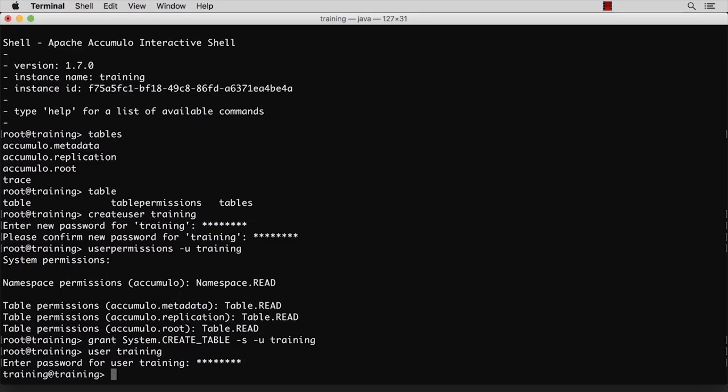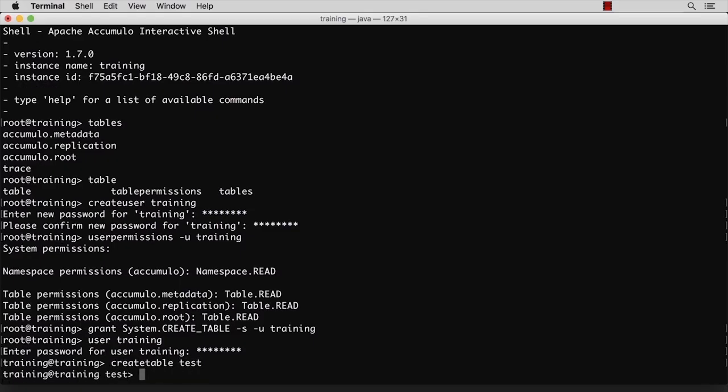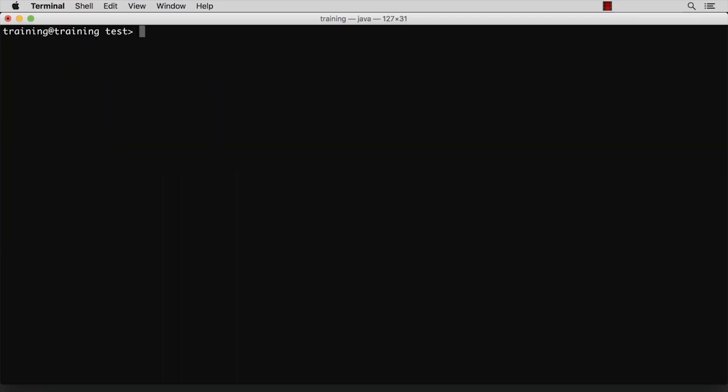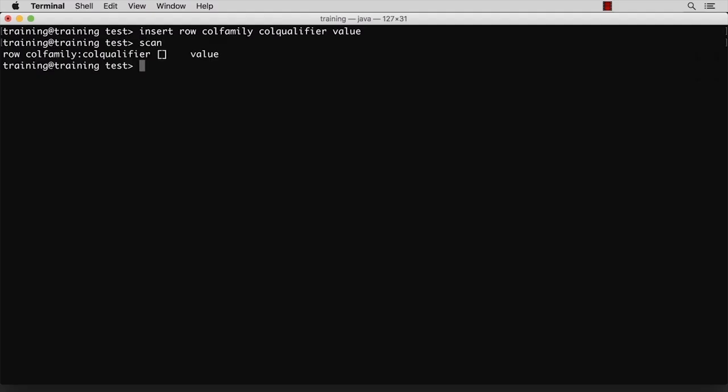We can create a new table using the create table command. Note that the shell is now configured to operate on the test table, so table-specific commands by default will apply to the test table. We can insert individual key value pairs into this table using the insert command. We can scan a table via the scan command. We can delete a single key value pair by specifying the row, column family, and column qualifier. Most of the time, data will be written and read by applications, and the shell is used primarily to change table settings or user permissions.